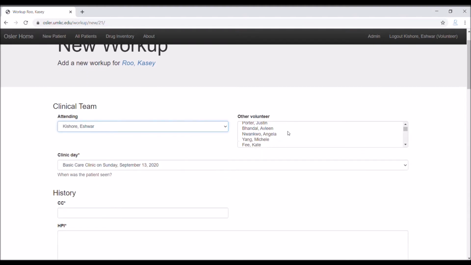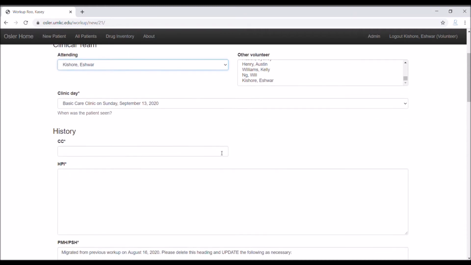For other volunteer, go ahead and choose anyone who's been helping you out in clinic that day, for example, if a student was shadowing you. But you do not need to select yourself because you will automatically be assigned as the author of the note when you submit the note.